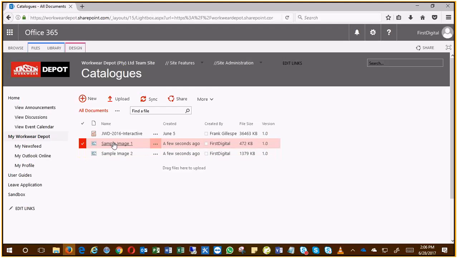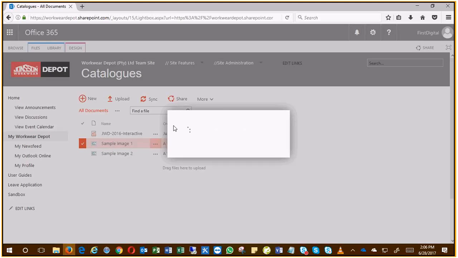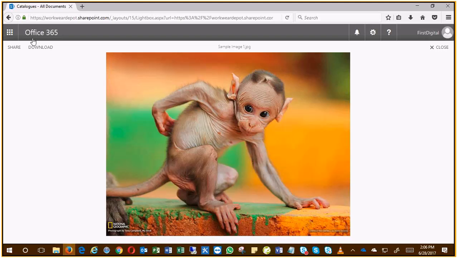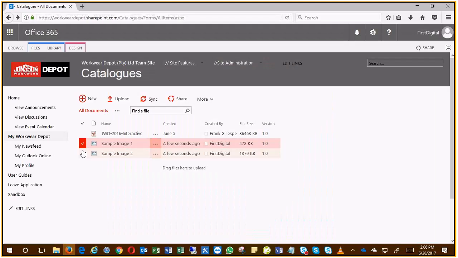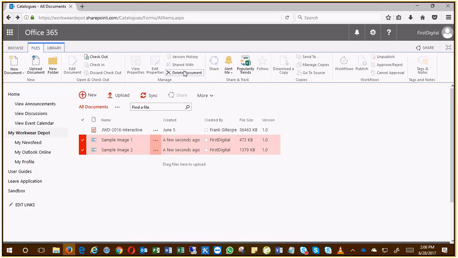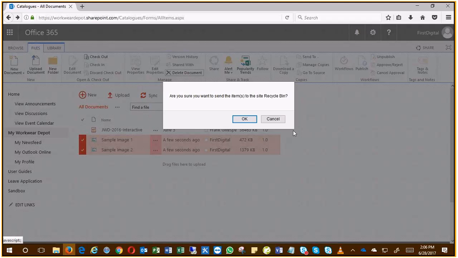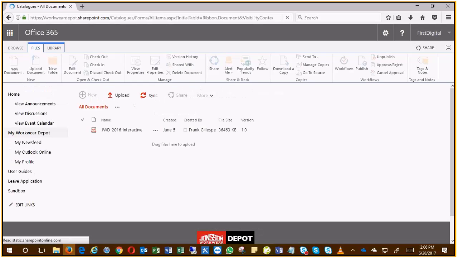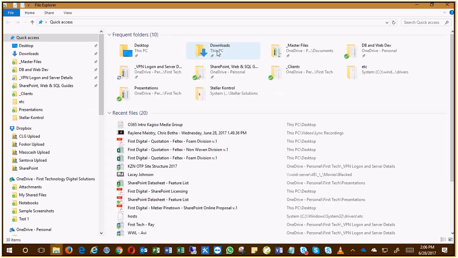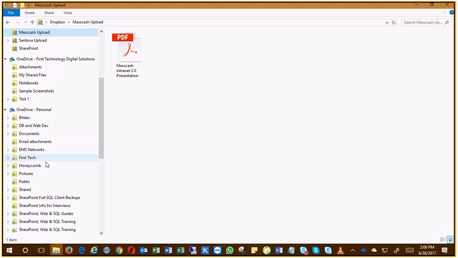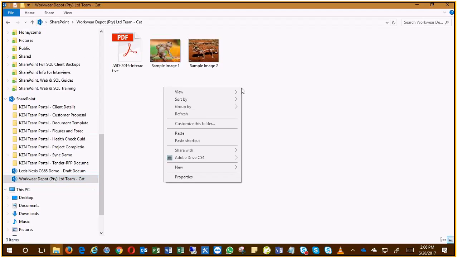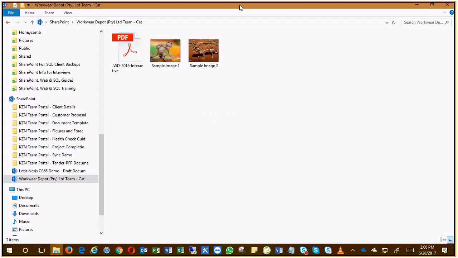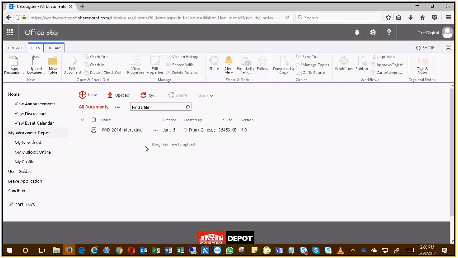To view items, I simply click on the title of the file, and there it's opened my file for me. And I can also directly from here delete my items. It will move it to the site recycle bin. In the background, my sync will then automatically again remove these items. There we go. Let's remove those items. So that allows a seamless sync and a link between SharePoint libraries and my local machine.